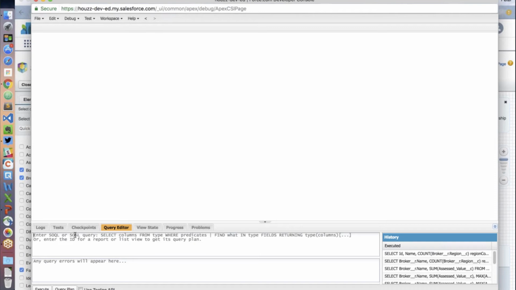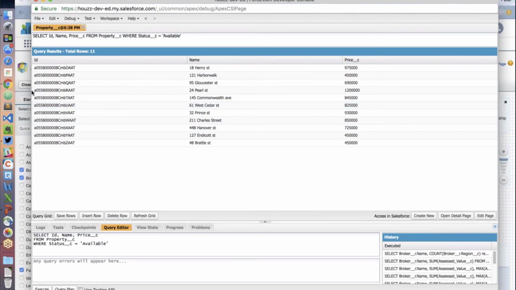Okay, so I'm going to start with select Id, Name, Price from Property__c, and I'm just going to jump right in and do my where Status__c is equal to Available. And let's take a look. So there we go. Basic query, nothing exciting there.